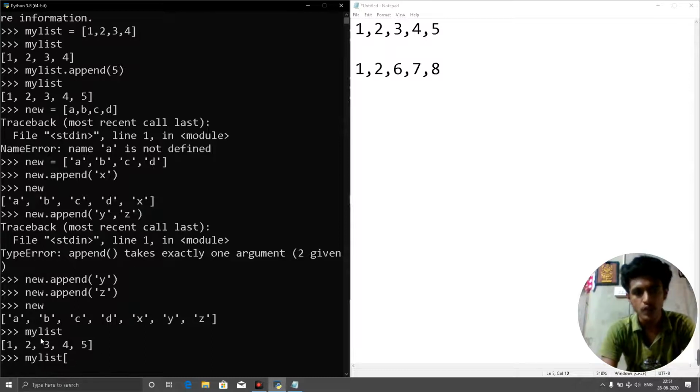So my list of 2 is equal to 6. This is one way. Similarly, we write my list of 3 is equal to 7, and my list of 4 is equal to 8, like that. So 0, 1, 2, 3, 4, or you can use minus 1, minus 2, minus 3 also. But instead of that, in a single line of code we can change all those elements.